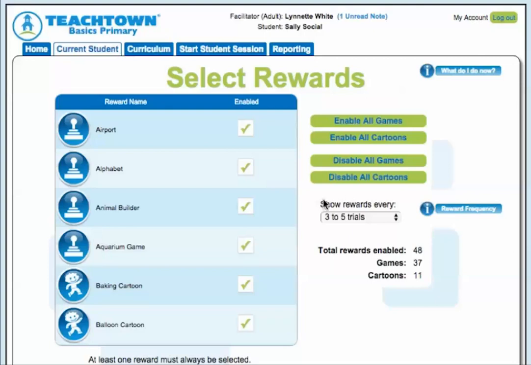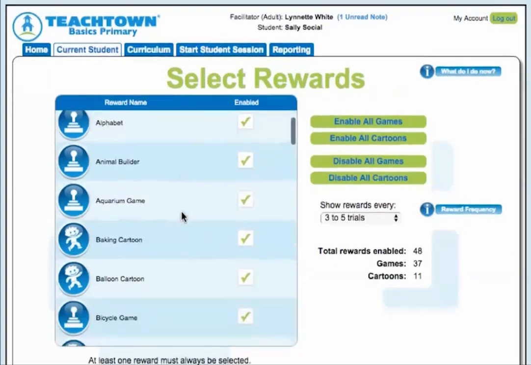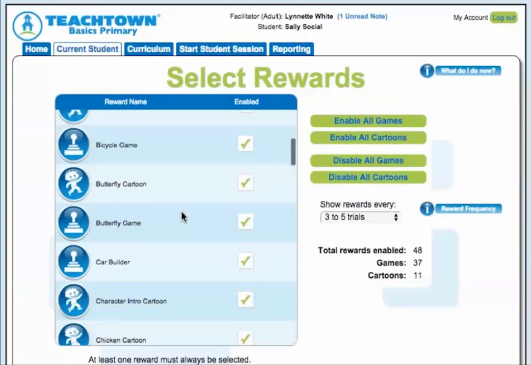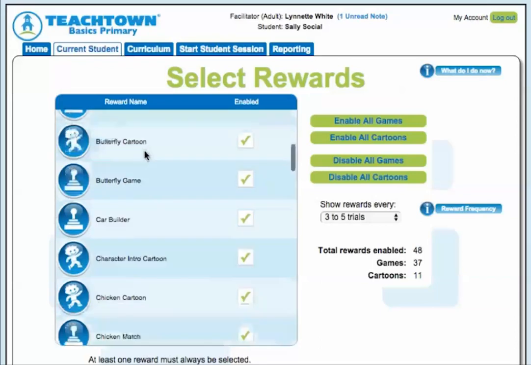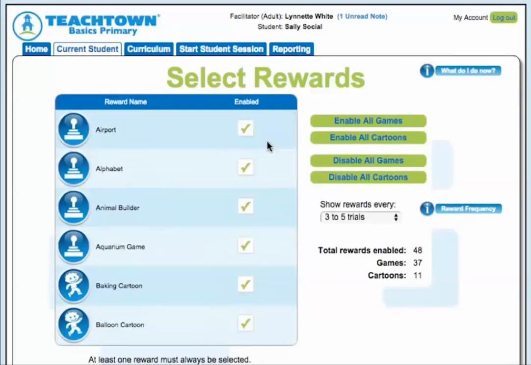All right. And they're also a fun way to continue to add some reinforcers during maybe your small group time or use of generalization lessons, which we'll talk more about later. So that is selecting rewards. Again, you can thin out your rewards here. You can unselect that, and that one will no longer show up in the student's choices. That is under the Current Student tab.